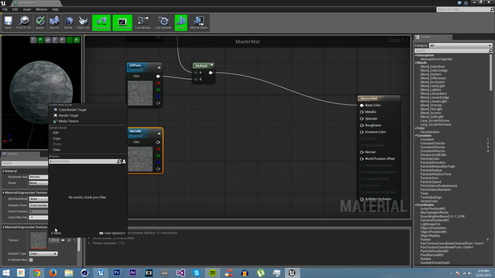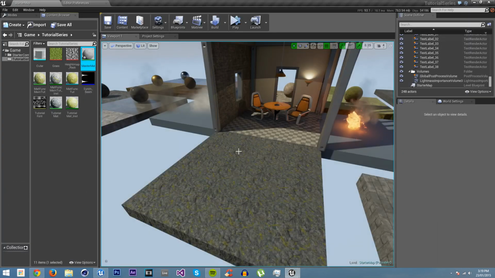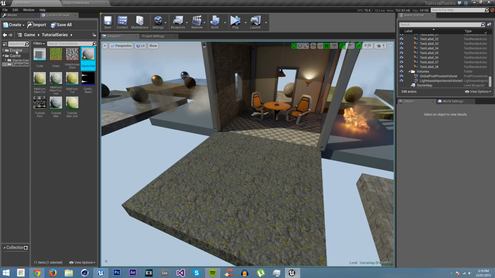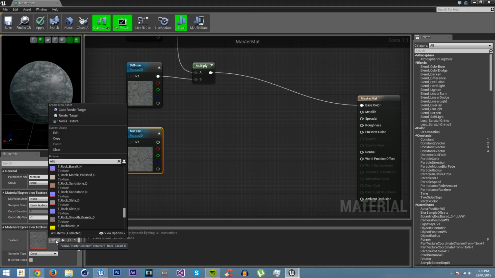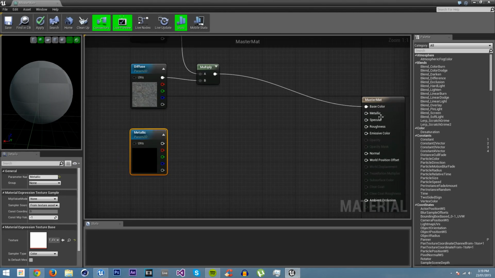Well, first of all, there's a lot of textures that come with the engine, but you can't access them because they're in the engine folder. So to be able to do that, you have to go View Options and show engine content. This will allow us to use all the content that comes with the engine. So now we just want to set it to white. We just want blank white. So this will mean that if we plug this in right now, it will just be white metallic.